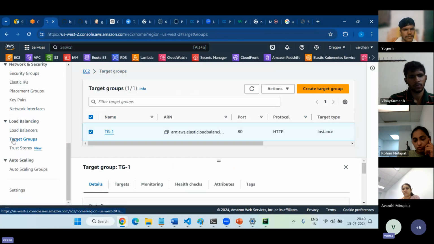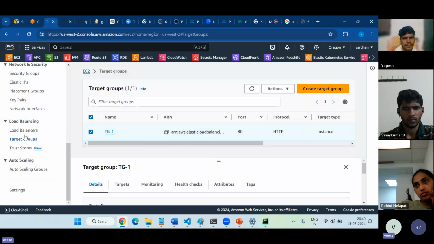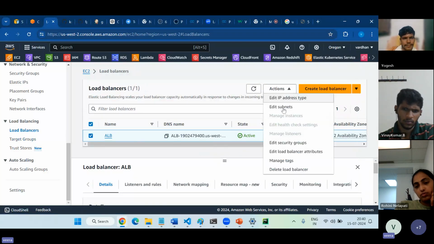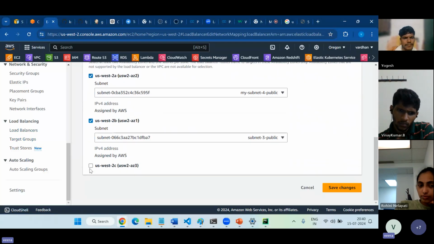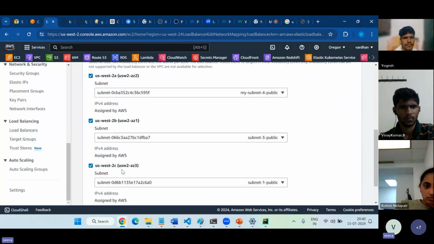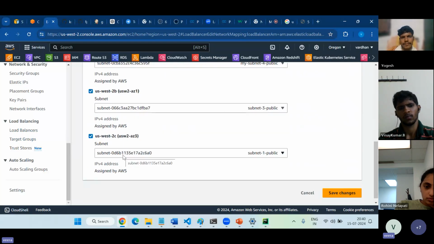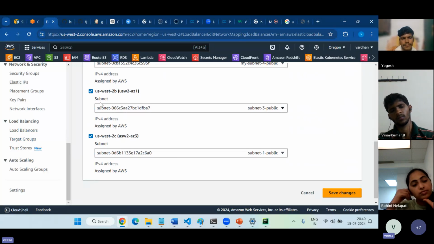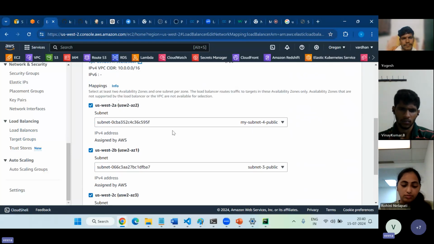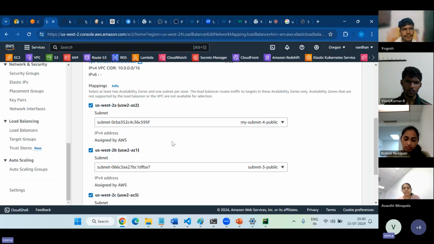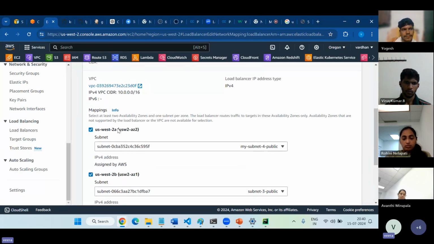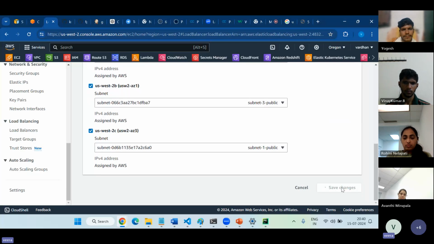So let's go to the load balancer. This is the target group. This is my load balancer, and actions, edit subnets. Now again, I will give 2C. Now you can give 2A, 2B, 2C, no problem, it doesn't matter. At this time, the instance is there in 2C. For example, if you want to create 2 more instances, you can create one instance in 2B, one in 2C, and one in 2A. In this case, 3 instances, 3 private subnets, to connect to the load balancer's 3 public subnets. So very high availability. Even if 2 fail, no problem, one more is there. Save changes.